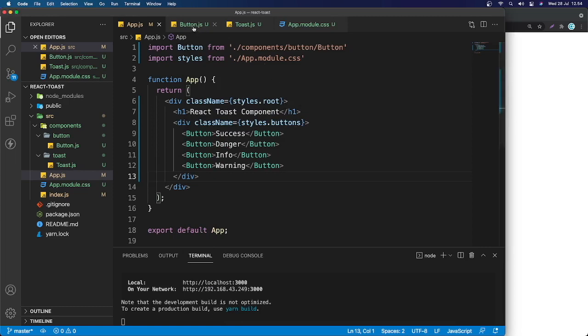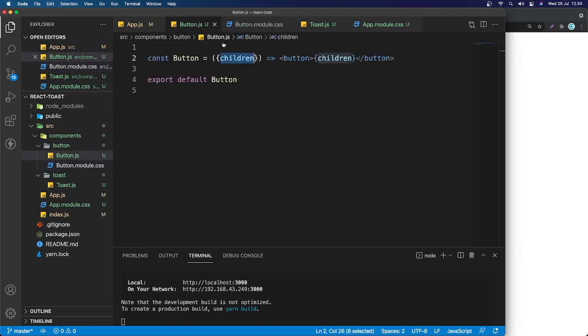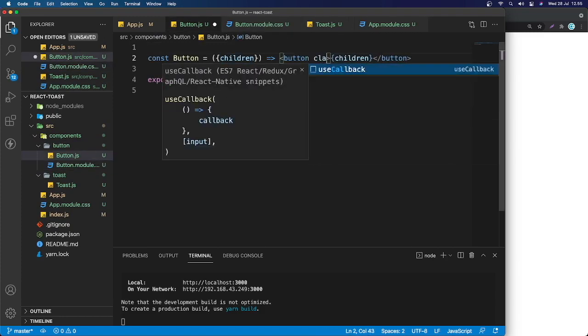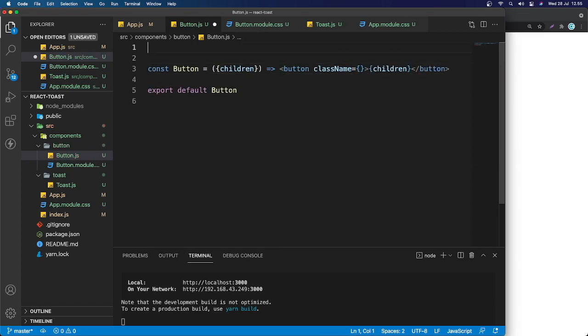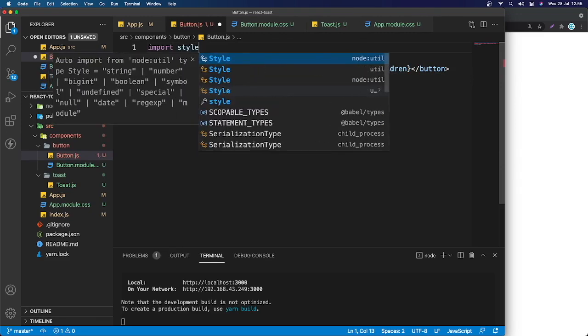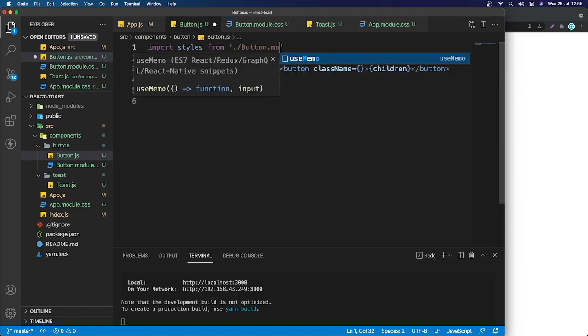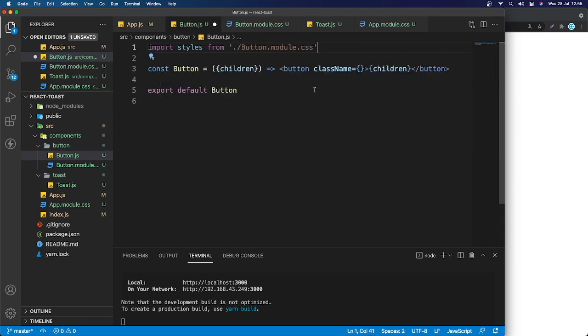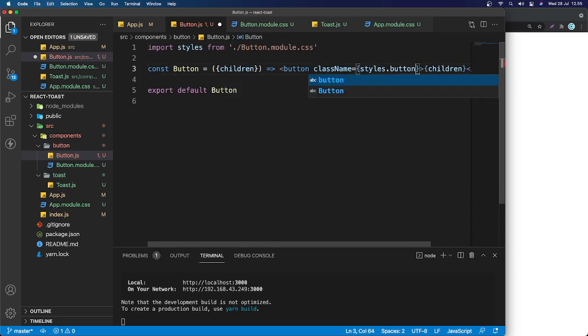All right, so now let's go to button here. I'm going to create the style. Okay, so let's say button.module.css. So in button here I'm gonna give a class name set equal to, let's import that first. So import styles from ./button.module.css. All right, let's bring in here, let's say styles.button.